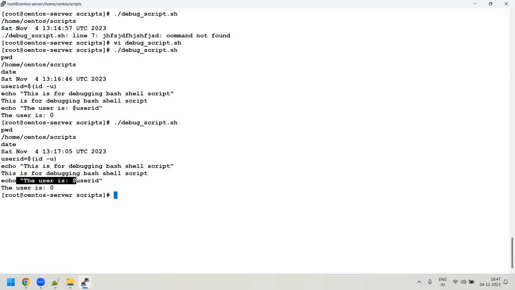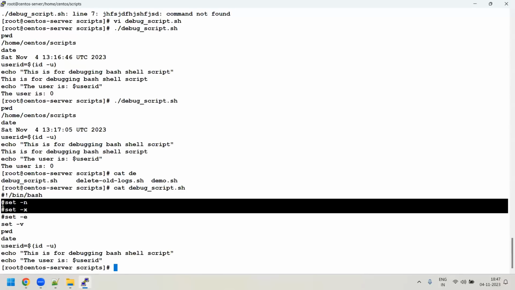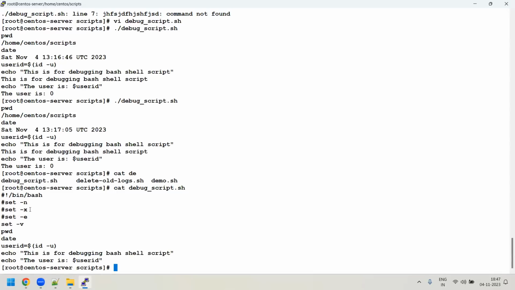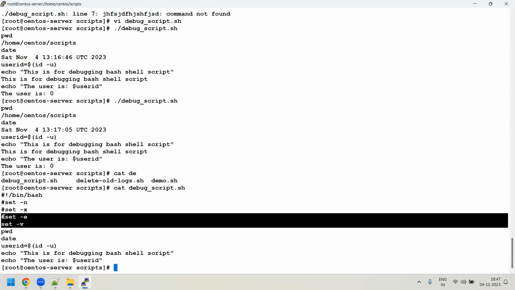So guys, these are the few options we have for debugging a script. Actually, we don't have that many. What are those debugging options? You have -n, -x, -e, -v. Most of the time we use the options -x and -n. These two are the ones we use most. The others we don't use that much. Clear? Okay, fine.